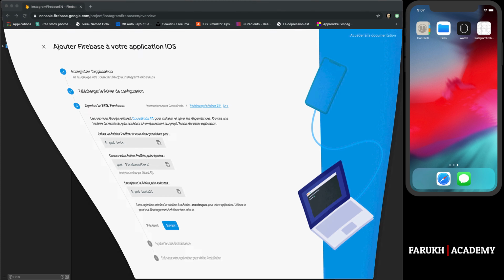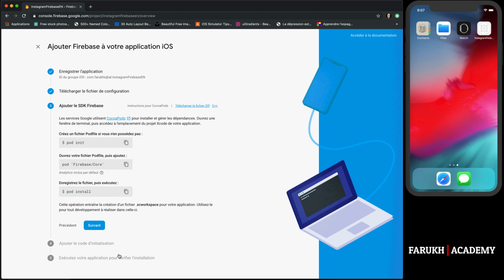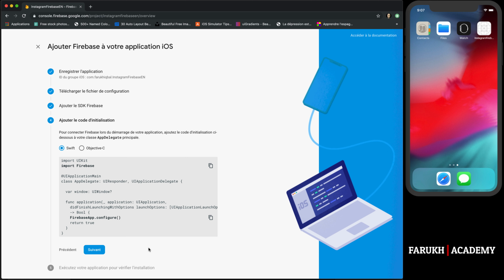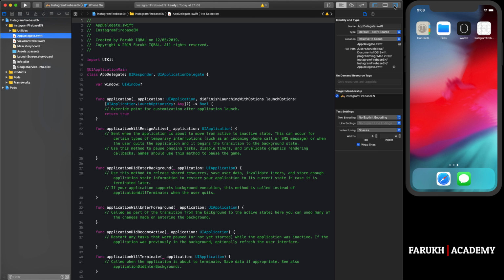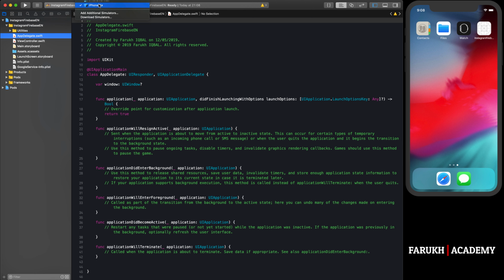So as you can see, it looks like the previous one that we had, but now we also have all our pods included in the project. Cool. Then if we go back to the Firebase page, it says, once you click on next, that you have to go to the app delegate file, which is here, app delegate.